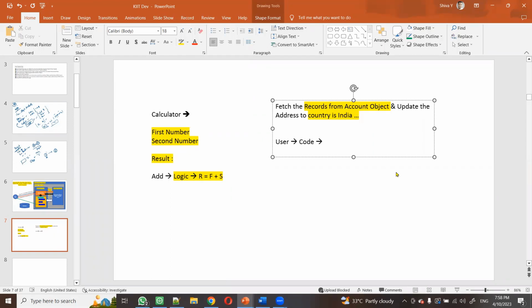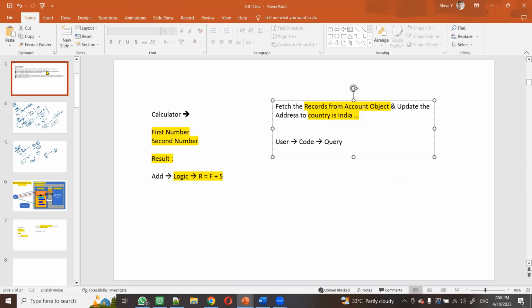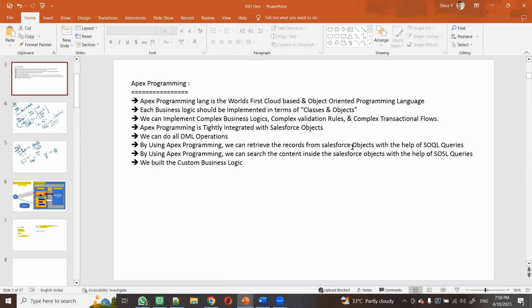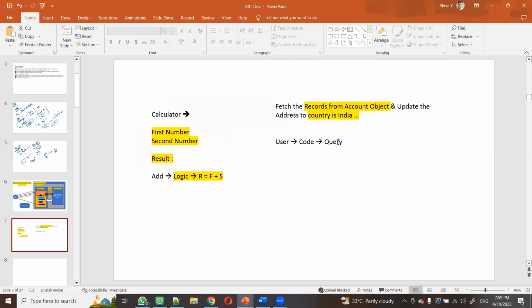So what type of code? We need to write a query. Query is nothing but what? Getting the information from the database. By using Apex programming, we can retrieve the records from the Salesforce object with the help of a SQL query. So here you are writing a query.